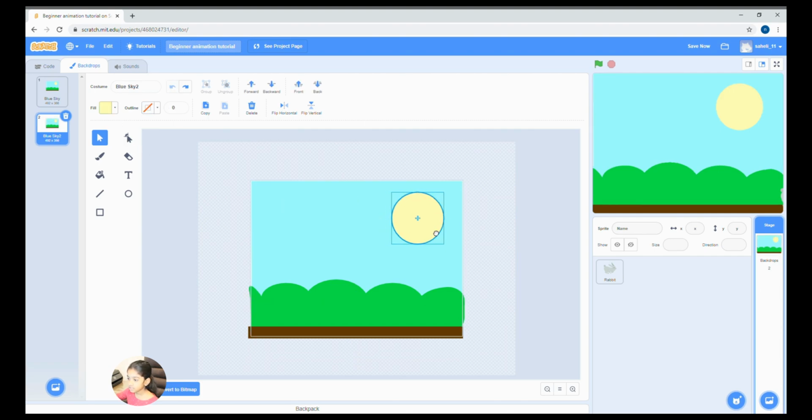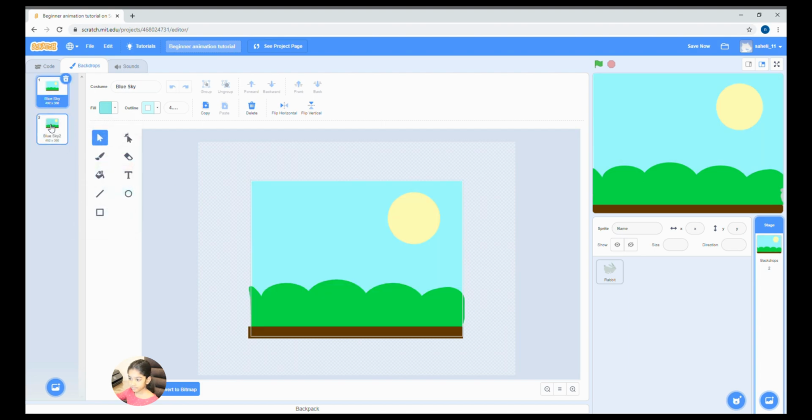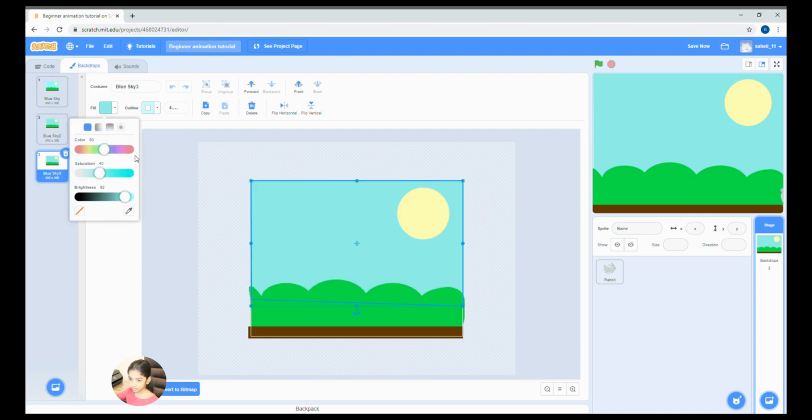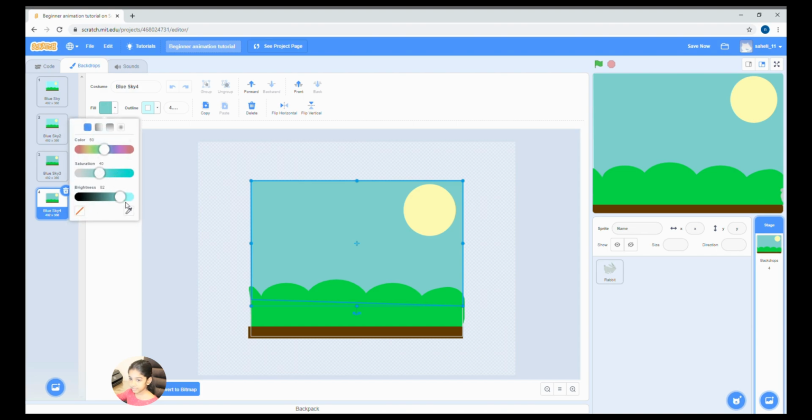Now let's make the sun slightly higher. Now we're gonna make it slightly darker. So now we're gonna duplicate this one and make it a more darker. And the sun's gonna go higher. Now you probably get the point now. So I won't say anything.